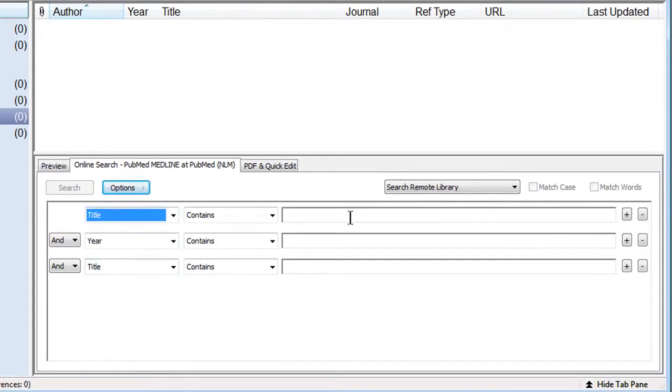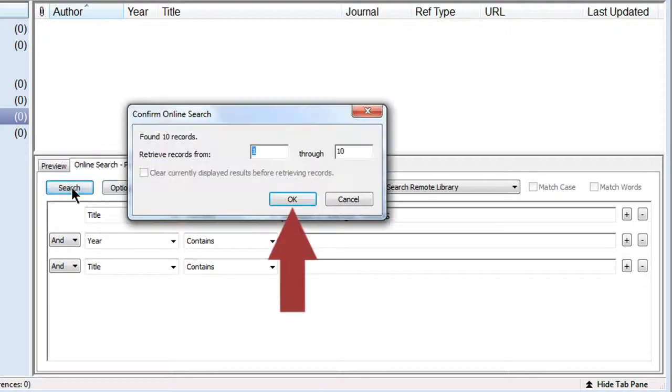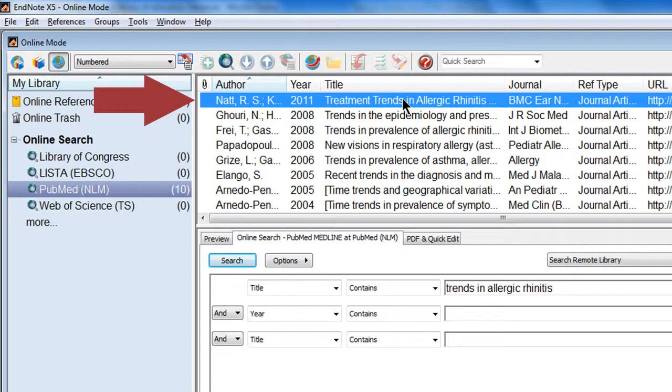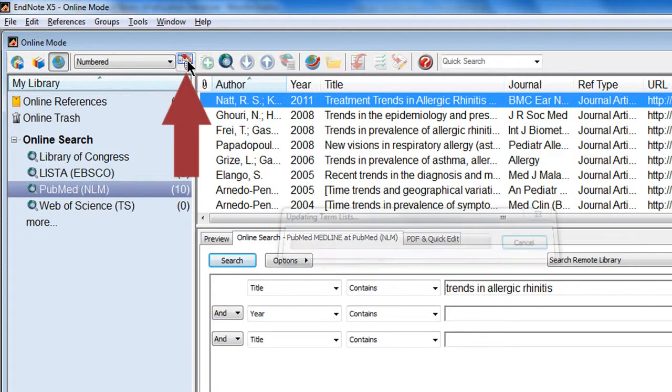Build your search. Click on the Search button to perform the search. Click on the OK button. Select the references you want in the list. Click on the Copy to Local Library button to the right of the Styles drop-down list to copy the selected references to your EndNote library.